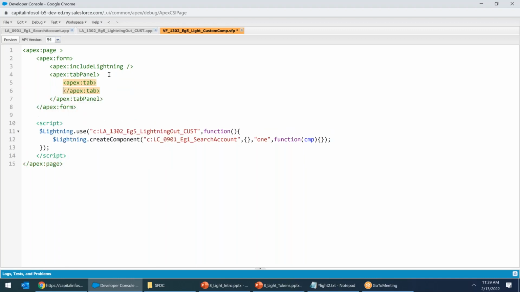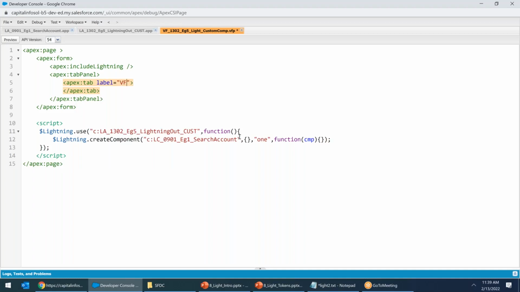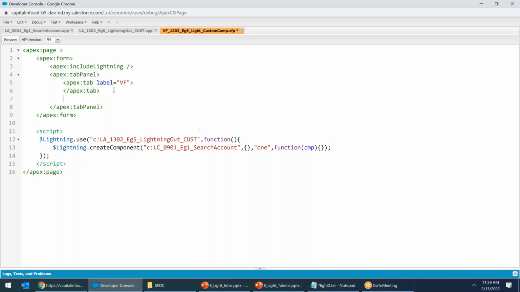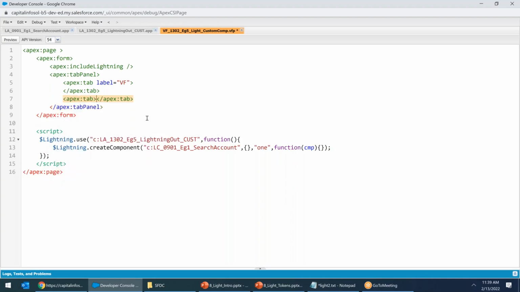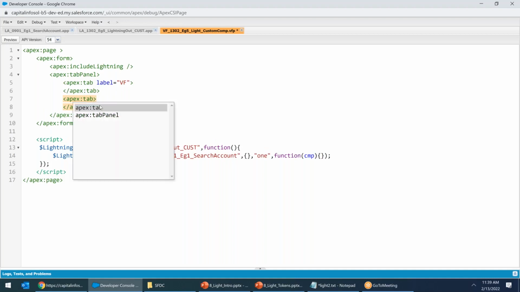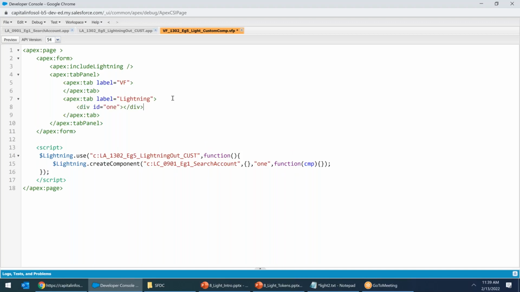Apex tab. Label. Visualforce. Apex tab. Label equals to lightning. Lightning. And here I'm placing it. Here I'm placing this, right? Whatever the lightning component that I want, I'm placing it here.